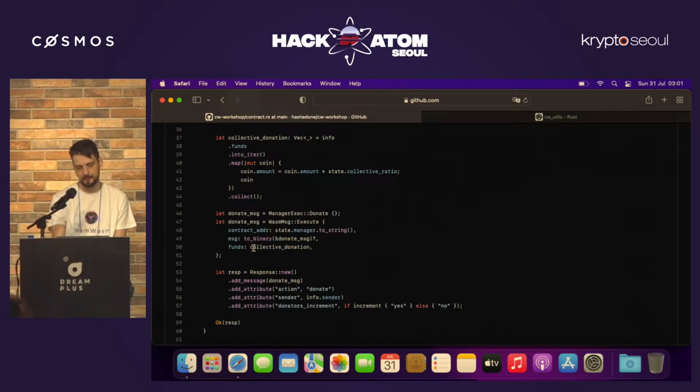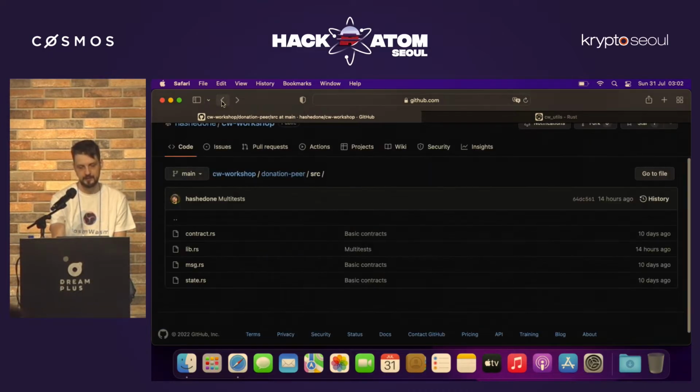And also I can send some funds. I send my collective donation funds, which are sent here. And again, I send the message. It will be executed right after the execution is finished, and because I use this add message as before, I would not get any reply here. On this pure contract, I never got a reply. I never handled the reply. So this is the simple contract.